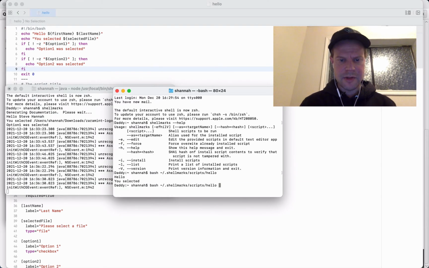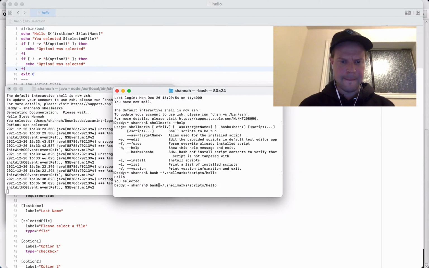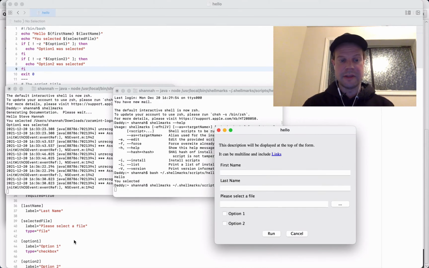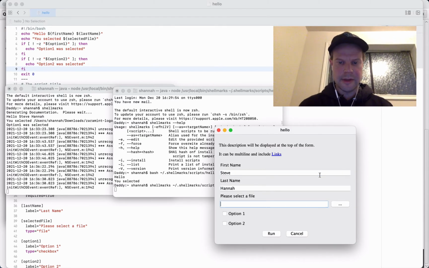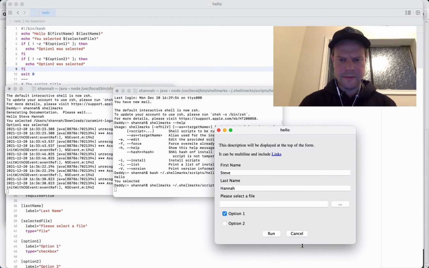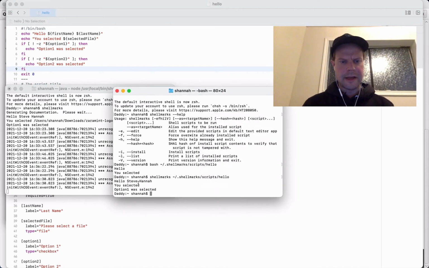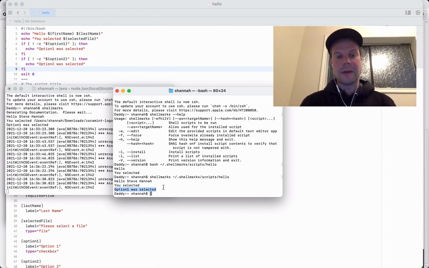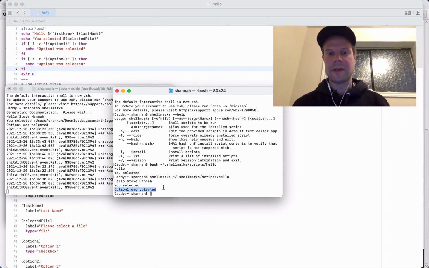However, if I run the same script using shellmarks, it's going to first pop up this dialog here with the fields that I've specified in the config file. So I've got first name, last name, selected file, option one and option two. Let's just do those quickly. I'm not sure if I made the file field required, so I can do that. So there we go. Hello, Steve Hanna, you selected nothing because I didn't select a file. And then it said option one was selected. So it's a little bit more complete.